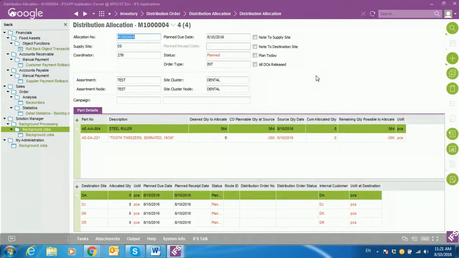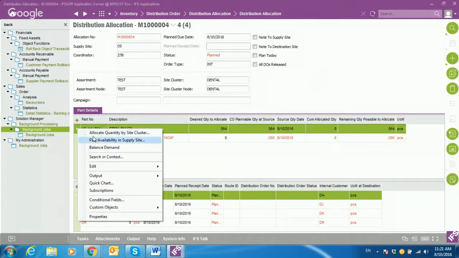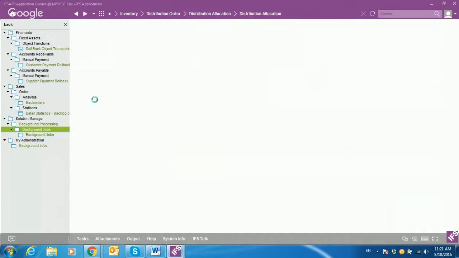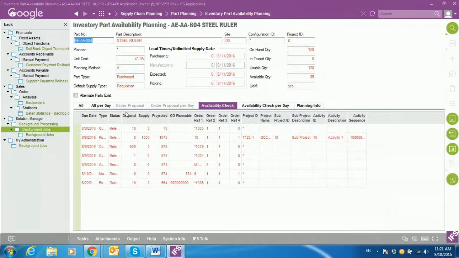Right click on this line, right click on the partner. There is this one: Part availability. Part availability supply side. So if you do this, then it goes to network part availability and it shows. You can see the available quantity there. Okay. Available quantity.